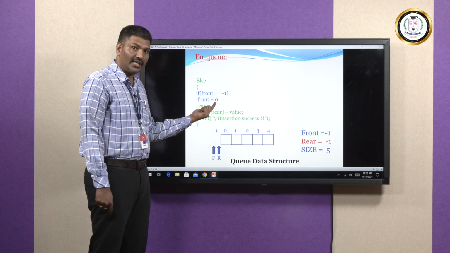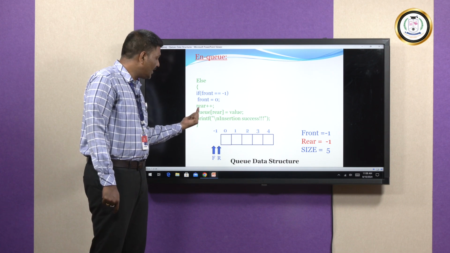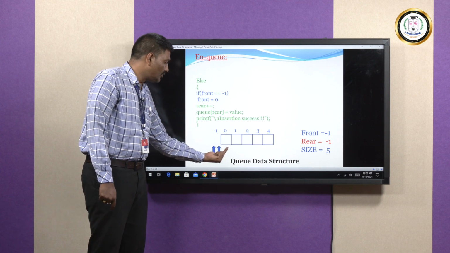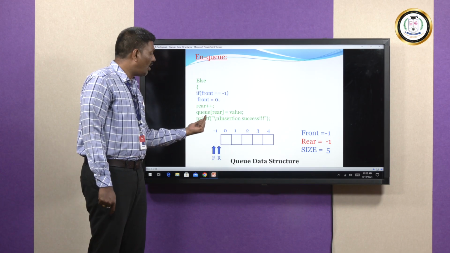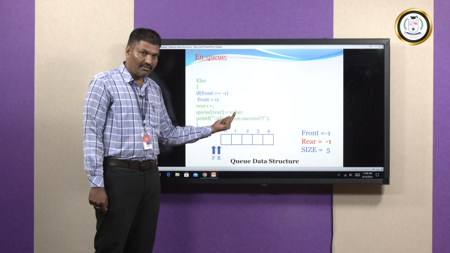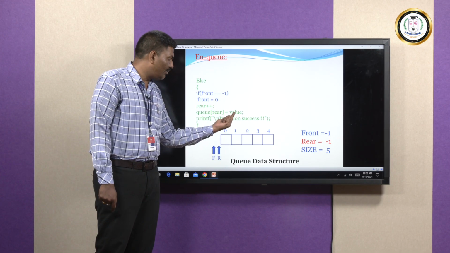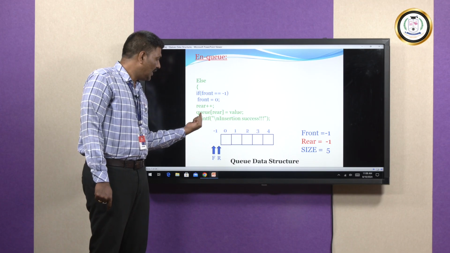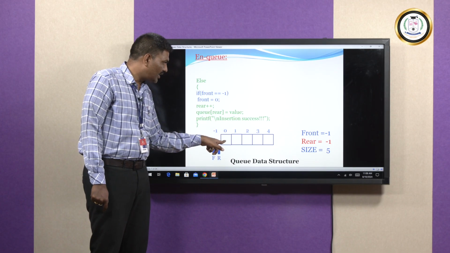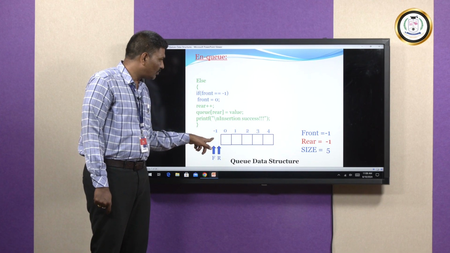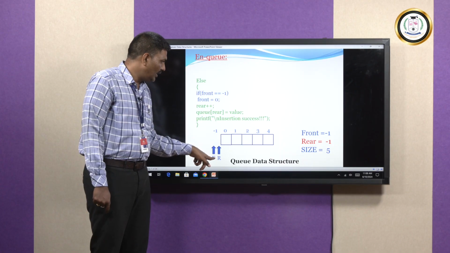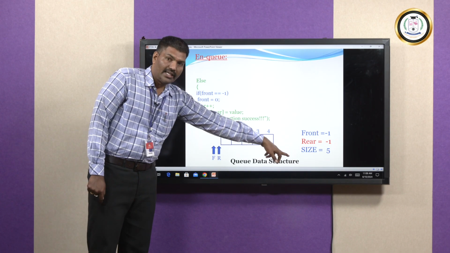the front value to the 0th location, then we increment the rear from -1 to 0, and then Q of 0 equals value. Whatever value we are inserting is available here, and that value is inserted in the Q of 0 location. So initially front is -1, rear is also -1, and the overall size is 5. That is what I have written here.